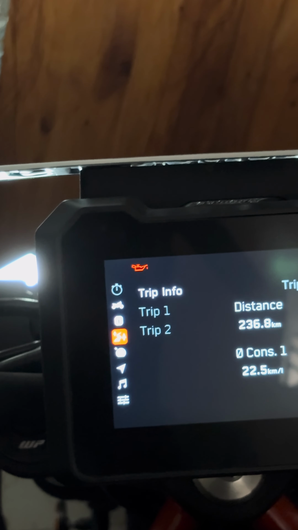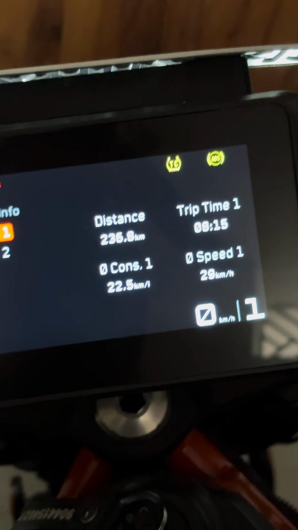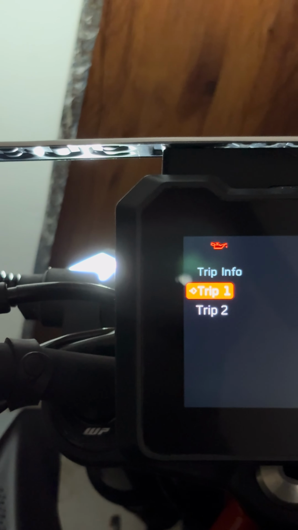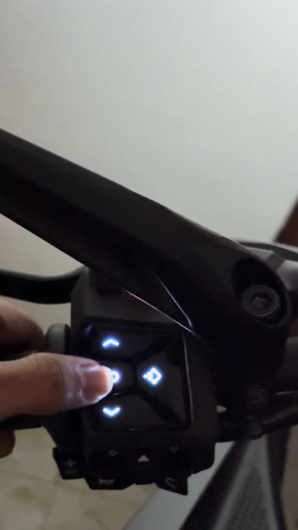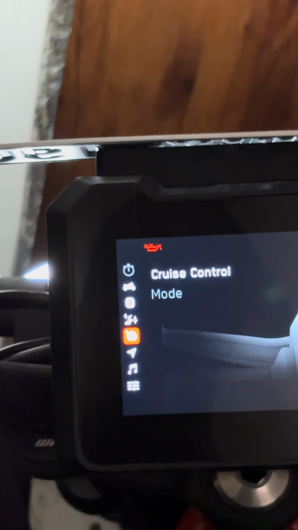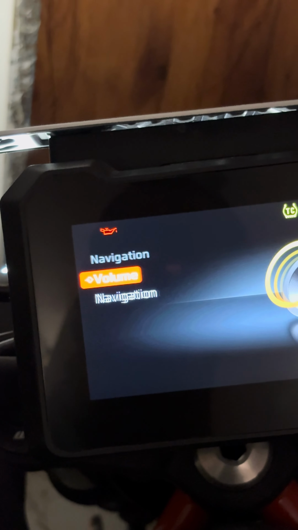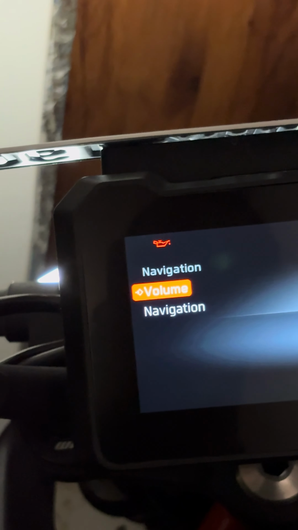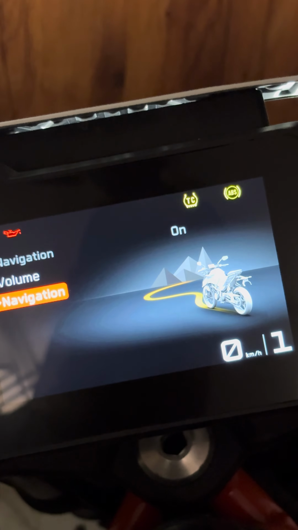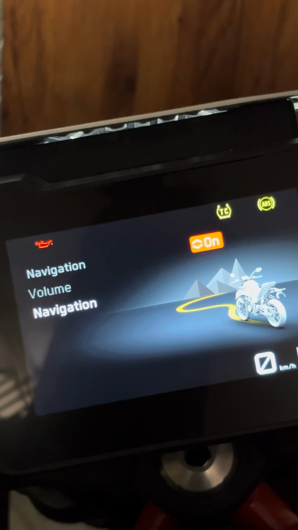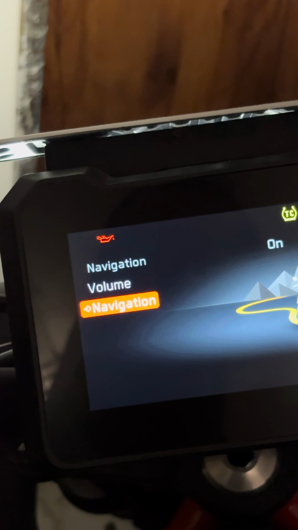This basically tells us about the trip information. Basically I can get the trip information from here. If I move back, this button is used to move back to the main menu or the previous menu. Now these are the navigation buttons for up and down. So I'm going down right now. So we have a navigation option also here, volume settings, navigation settings that we can select. We can keep it on and off as per your requirement.